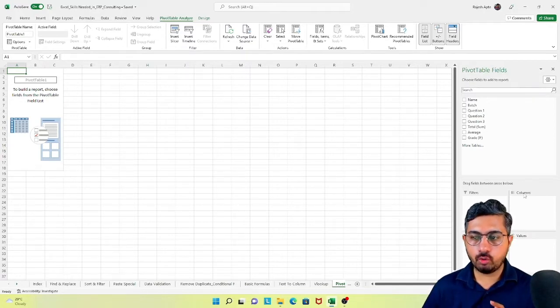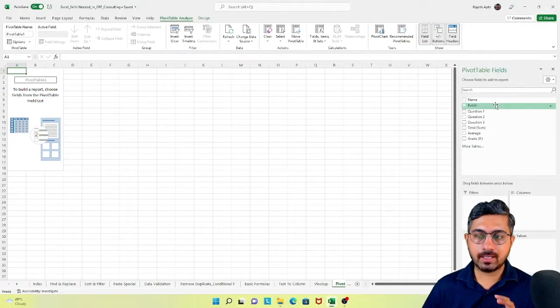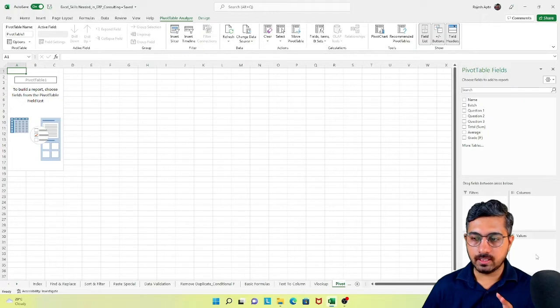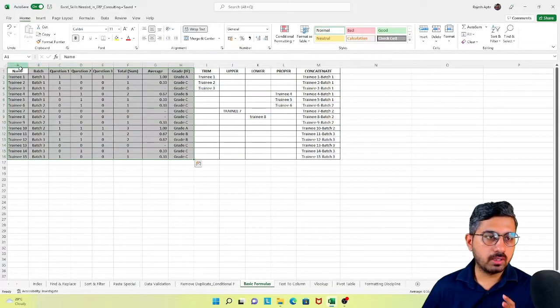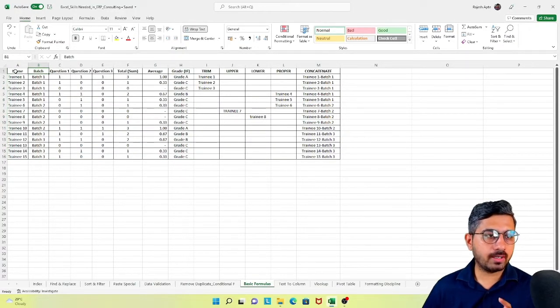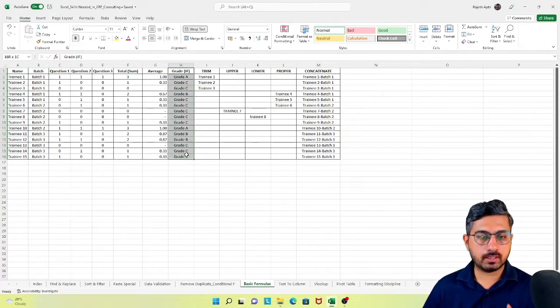And here there are 4 different areas in which I can drag these particular columns and I can analyze my data effectively. So the areas that are most important out of these 4 are these 3. One is column, one is row, and one is values. Now again, going back to the data set that we were talking about. Now let's assume that what I want to analyze first is out of my 15 trainees that are a part of 3 different batches, how many trainees in which batch have secured what kind of grade out of grade A, grade B, and grade C.